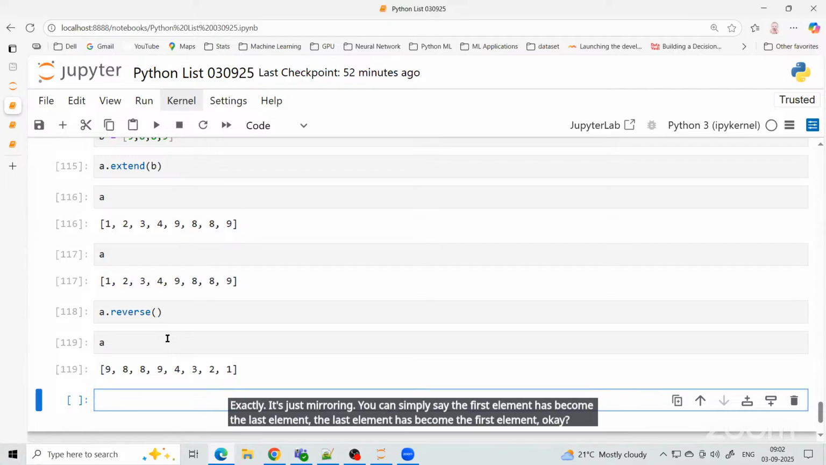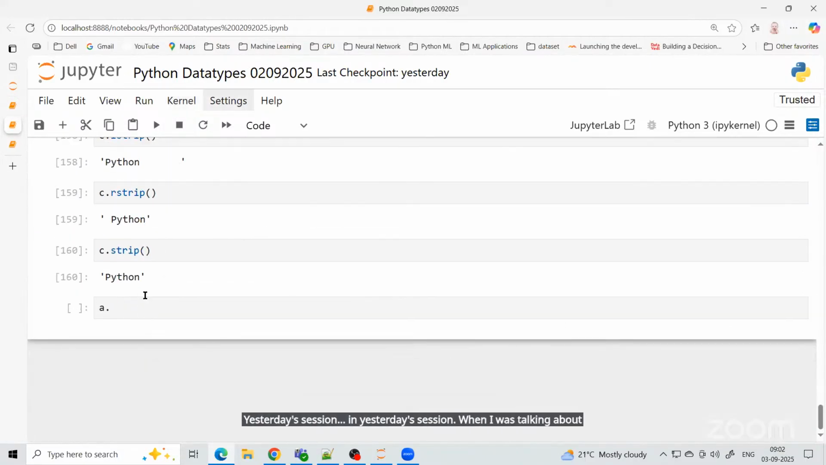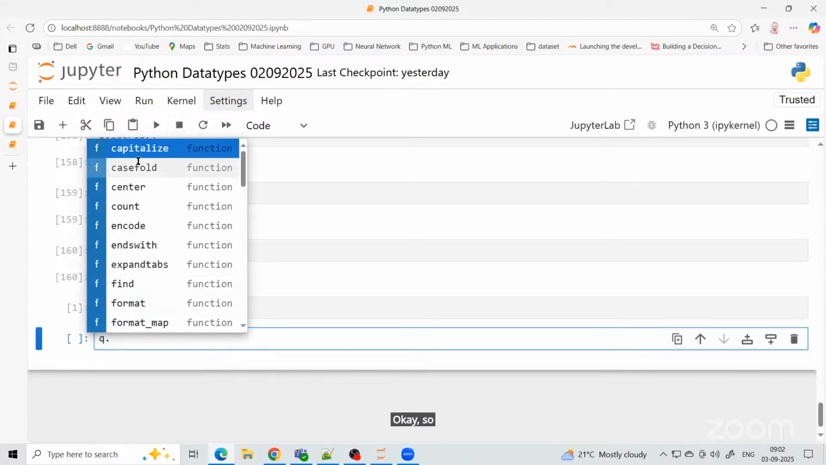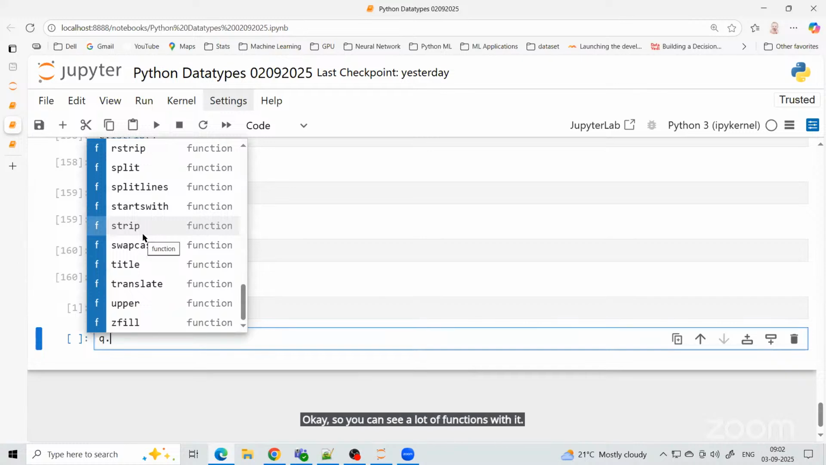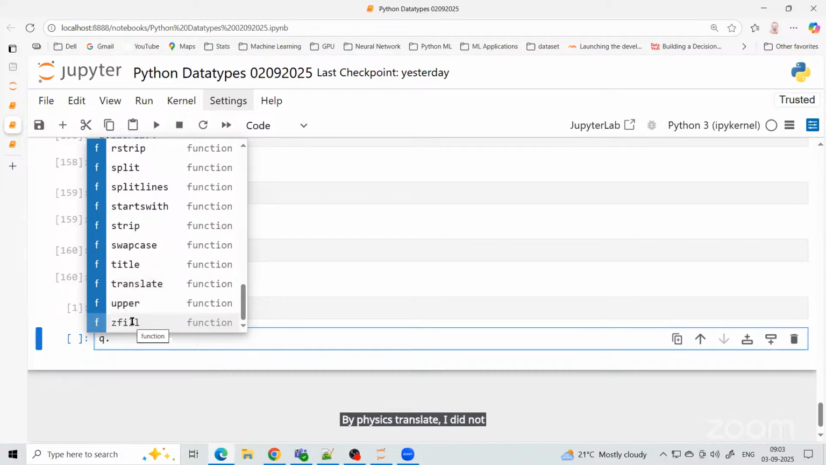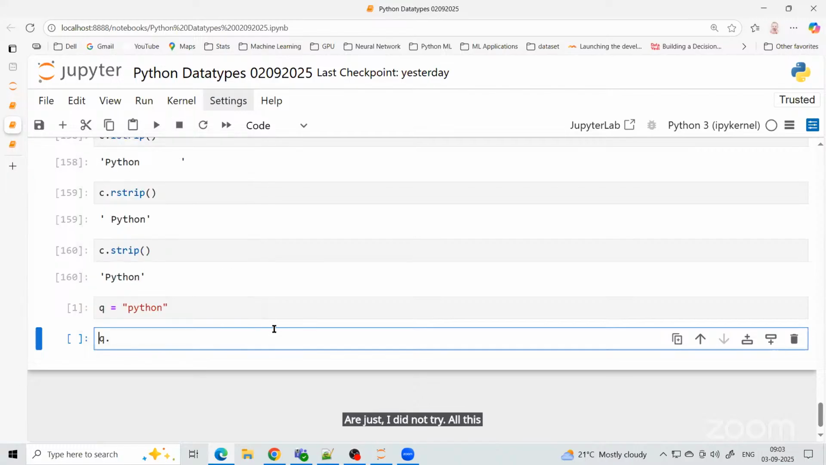Okay. Now, in yesterday's session, when I was talking about a string, let's say Python, you can see a lot of functions were there. There are almost 20 functions, and I hardly tried 5 to 6. Translate, I did not try. Zfill, I did not try. rjust, I did not try. Remove suffix, I did not try. The reason? Not needed.